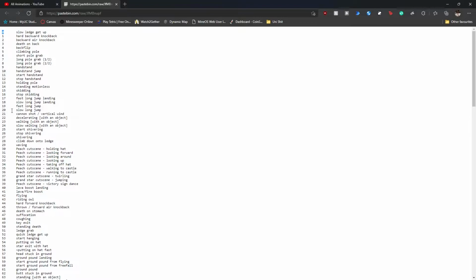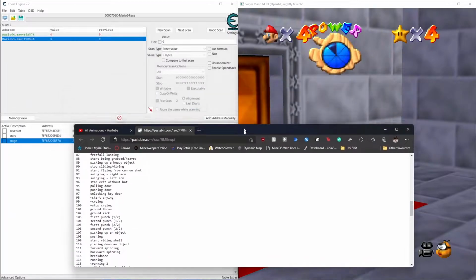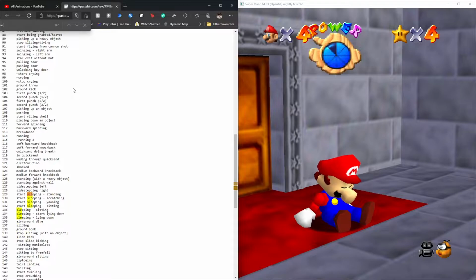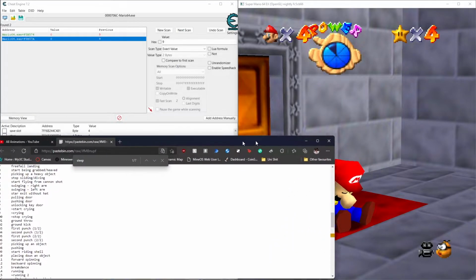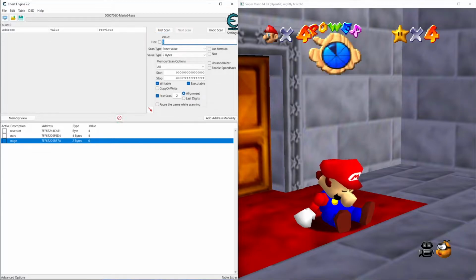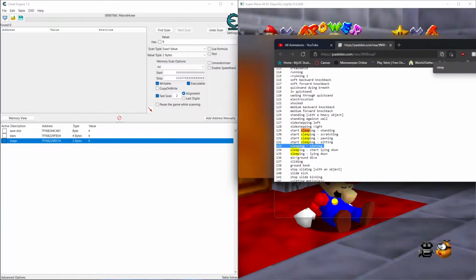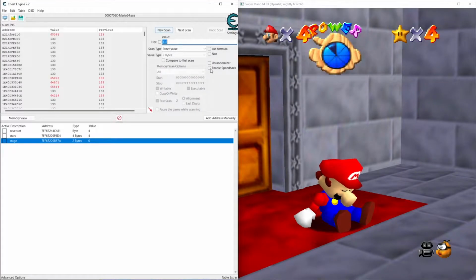So you can see it's got 0, it's got all the different animations. So what we want to do is we can see Mario is currently sleeping, right? So we'll just go Control F, sleeping. He's currently in animation 133. So what we need to do is we then need to look here. We're going to go new scan. We're going to need, I believe it's a 2 byte, and we're going to look for the animation 133. 133. First scan. There's a lot of them.